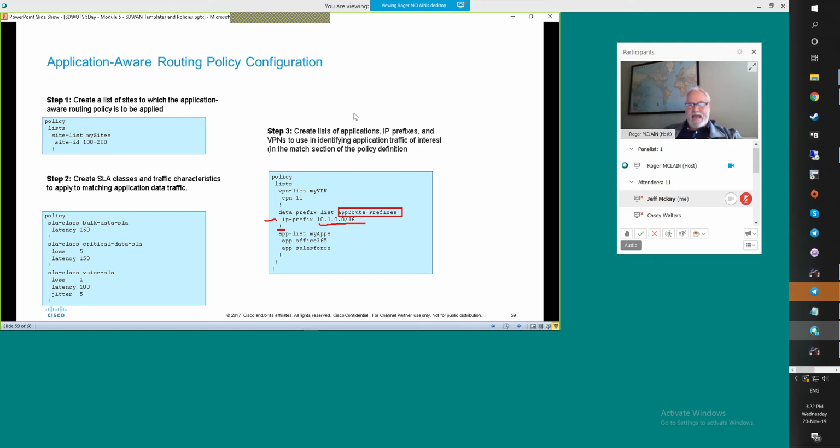Another list is an app list called My Apps. In there it's going to be the cloud-based applications Office 365 and Salesforce, hypothetically. So again, we've just defined lists up to this point, and our SLA definitions for 3 different categories of traffic. We can't stop there. We're not complete yet.